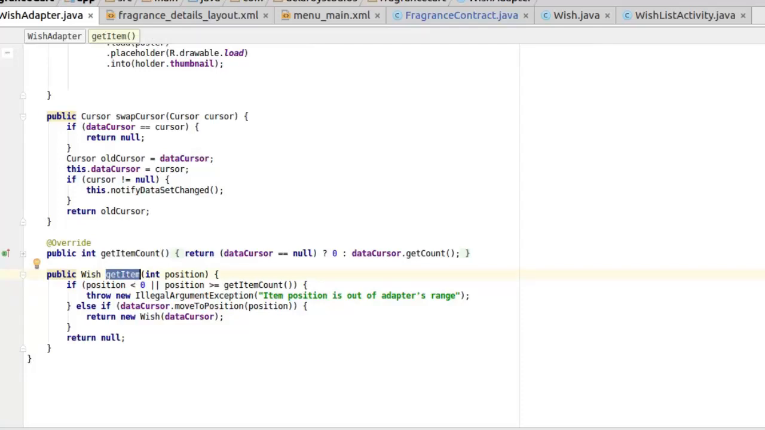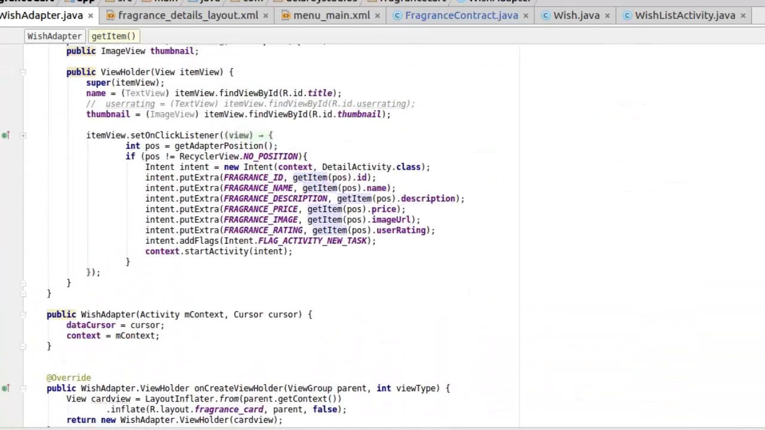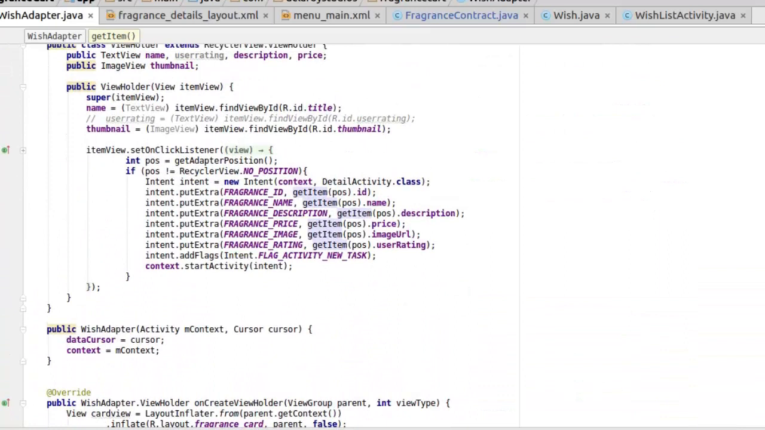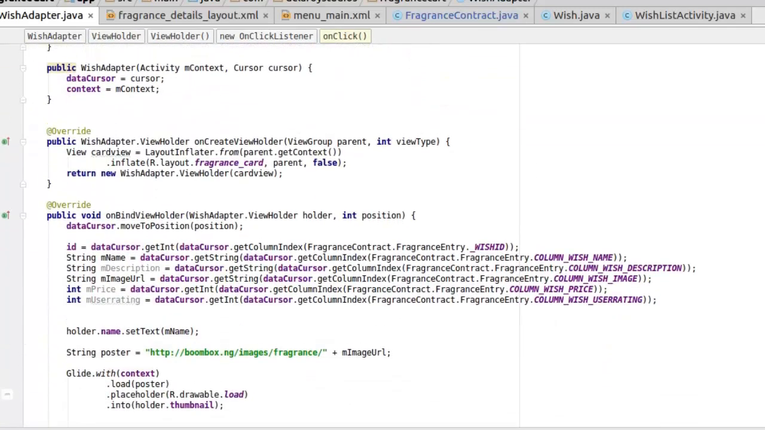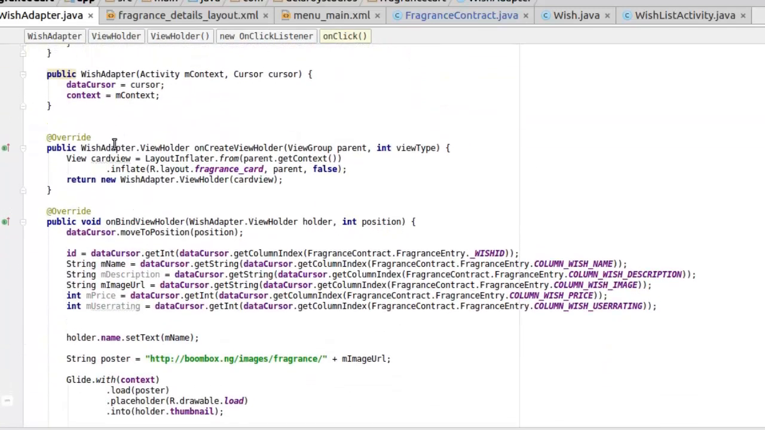We have it here so that we'll be able to get the item position and get the particular value for each column, so that we'll be able to push that to the detail activity. It's called the detail activity. So it actually works like the fragrance adapter. And now let's look at the way we bind data. We have the wish adapter that calls on the fragrance card.